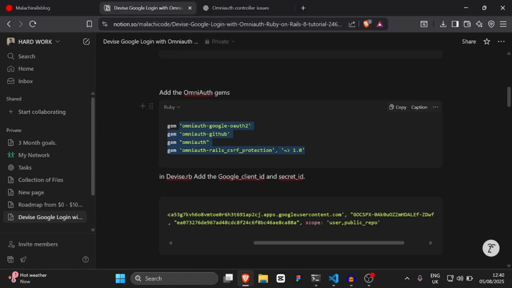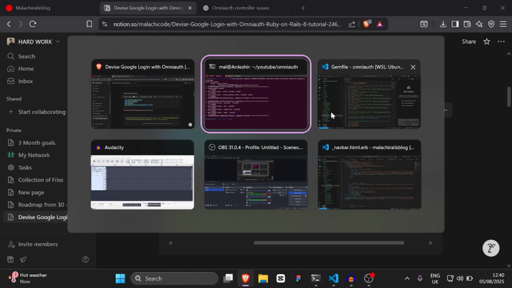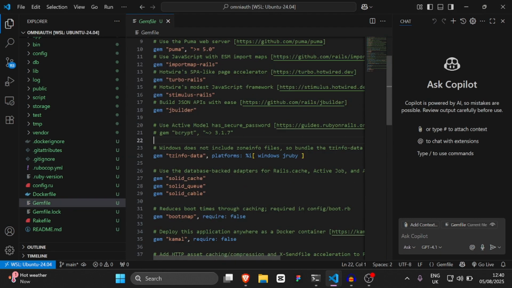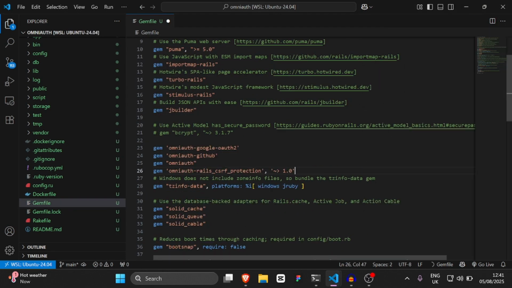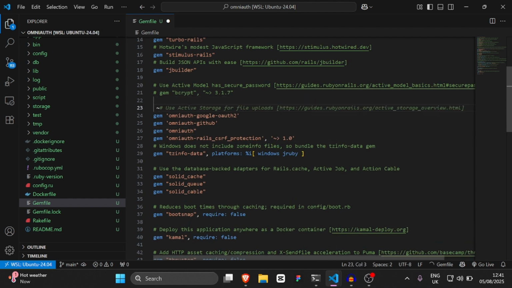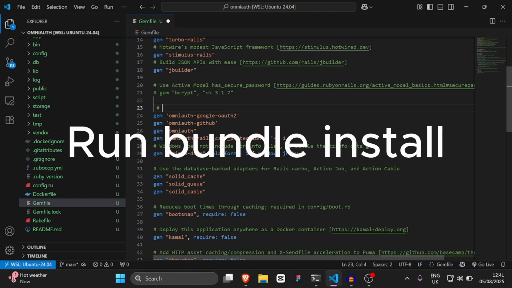Then what we're going to do is add 4 gems to our gem file. So go back to Visual Studio Code and go to the gem file, and we can add our 4 gems. The gems that we're adding are gem Omniauth Google, gem Omniauth GitHub, gem Omniauth, and then gem Omniauth Rails CSRF protection, which I found it's best to have at 1.0, because that's what works best with the Omniauth gem, because the Omniauth gem works best with this version.